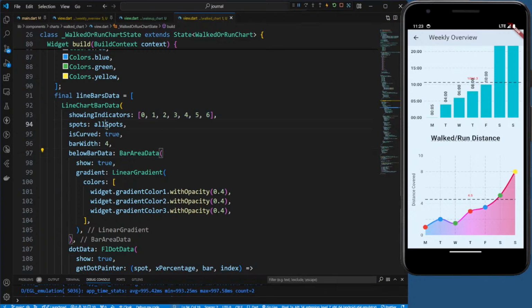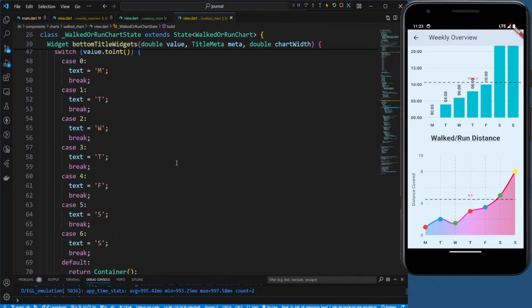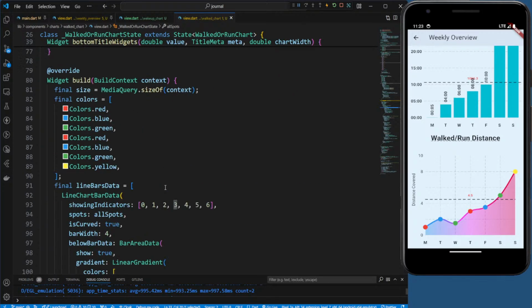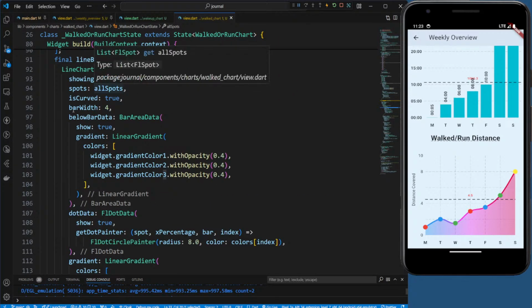We have to see. This is the all spots. I think all spot was the one where all these pointers will be coming up, right? So here 0, 1, 2, 3, 4, 5, 6 will be the days, and this will be the distance covered. Okay, the all spot is curved.